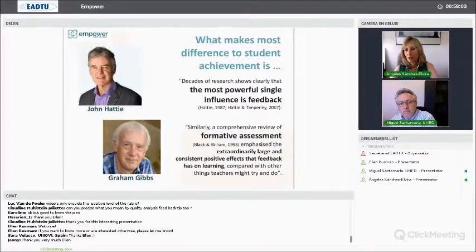And one of the ways we find out that it's quite related to fostering engagement is precisely feedback. So you have here two great experts also in feedback, Hattie and Gibbs, and they also tell us that what makes most difference to student achievement is precisely the powerful single influence of feedback, and this has been proved along many years of research.